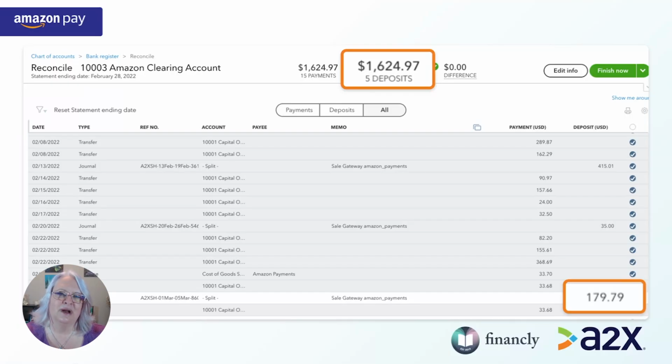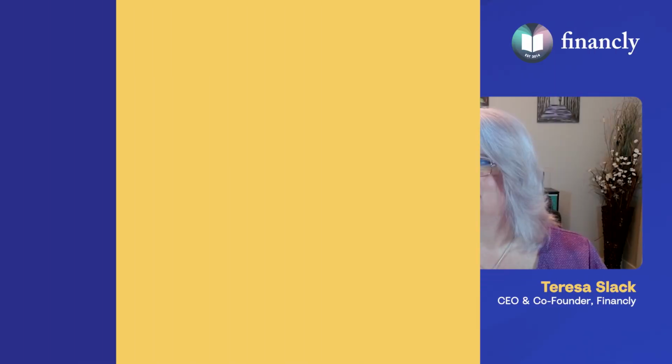And if it doesn't reconcile, if you're having trouble, you can drill into the A2X journal entries to see the details of what exactly was included in there, which orders were in there, and you can compare that to the Amazon Pay report that you have downloaded to see where a discrepancy might be coming from. And with that, you should be able to reconcile your Amazon Pay clearing account and be ready to move on to reconciling your sales.